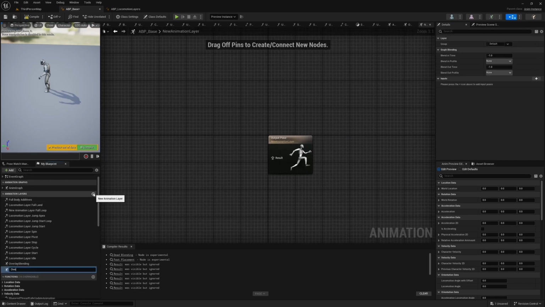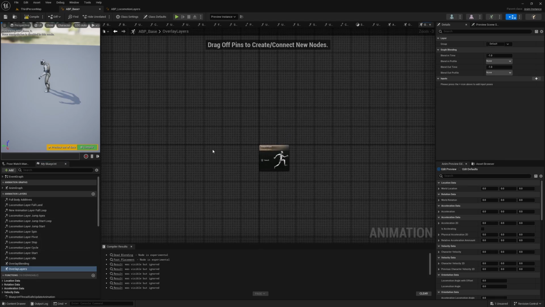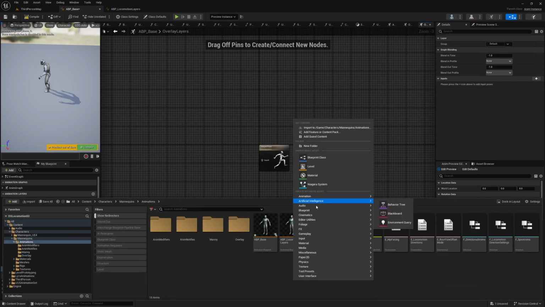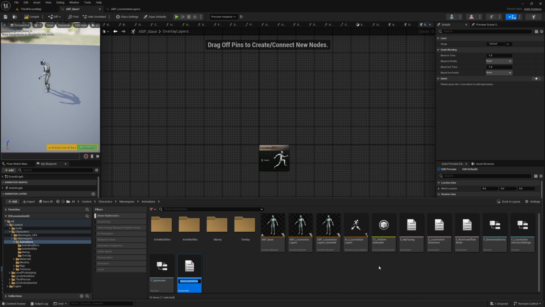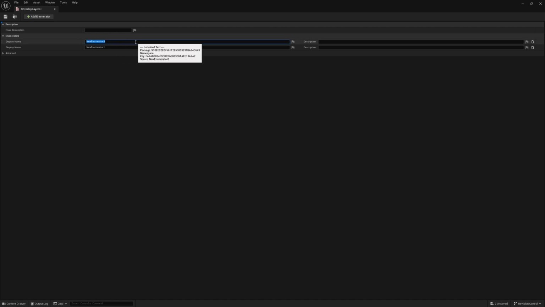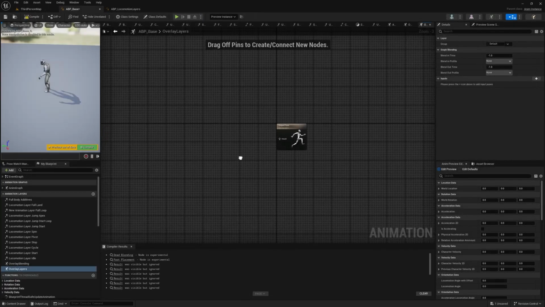In this one, I'm going to name it Overlay Layers. I'm going to open the content browser and I'm going to create a new enumerator. And I'm going to name it Overlay Layers. I'm going to fix that typo. I'm going to add 2 enumerators: Base and the one overlay that we've created so far, Hunchback. I'll save and close out of that.